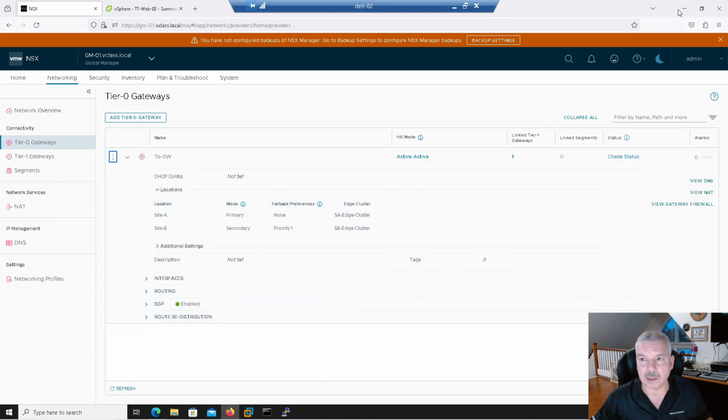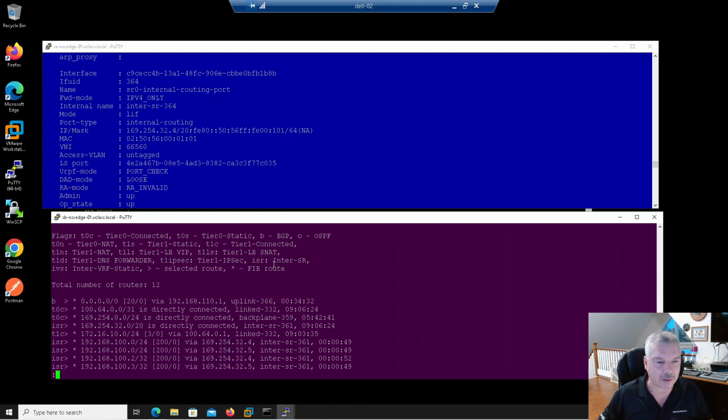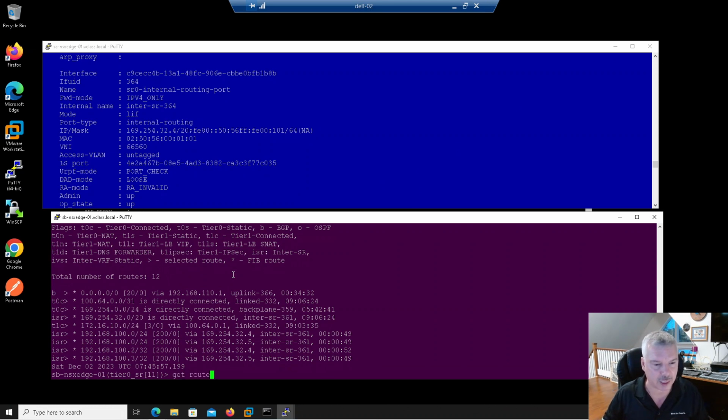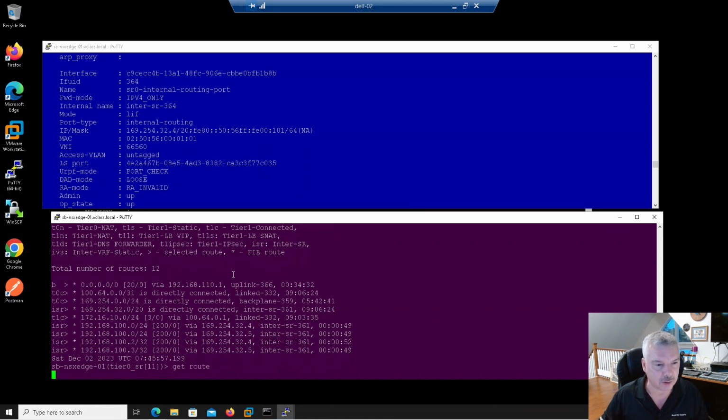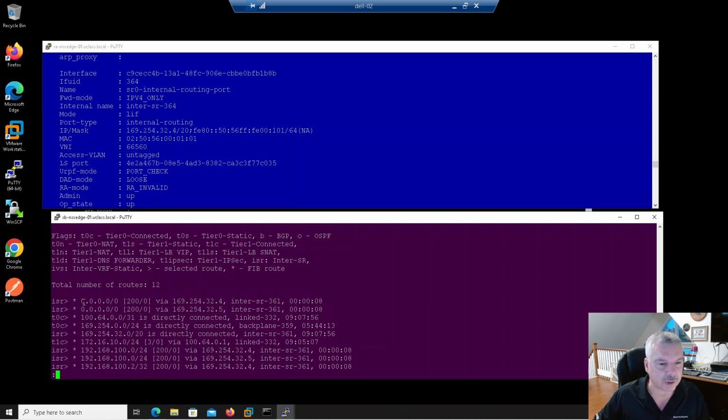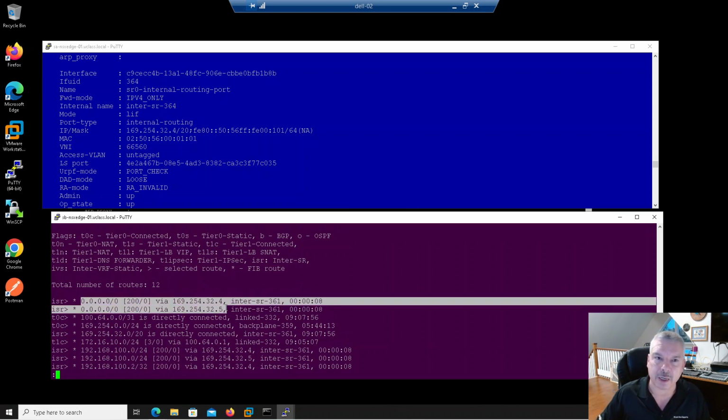Let's go back to Site B, and we should see that this default originate is gone now, right? So it should go back. It should say I need to go back to Site A for my egress. Boom, there we see it. So it's going back to Site A now. Beautiful. All right, now we still have a problem though, okay?